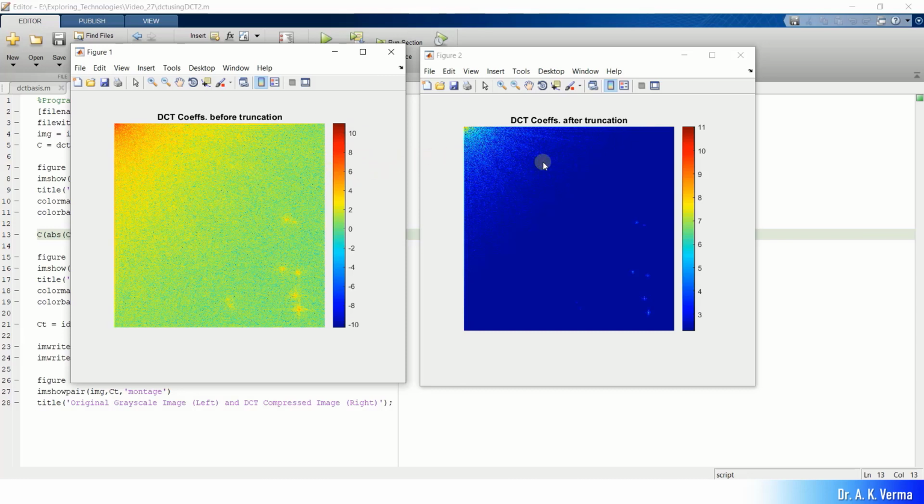So after truncation, this matrix becomes blue. It means the coefficient values are now approaching the lower side, because all coefficients above 10 are made 0. By this color information, you can see that there is a reduction in the amplitude of these coefficients.